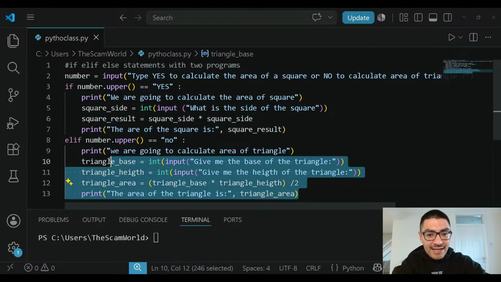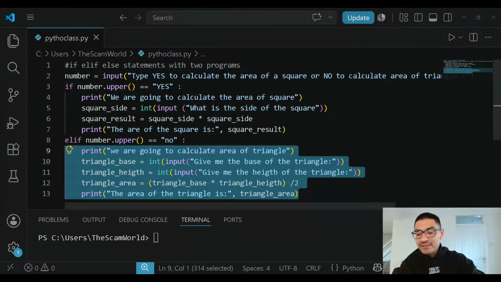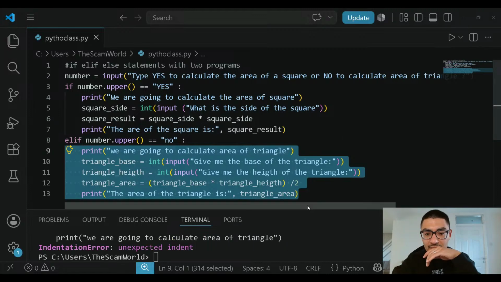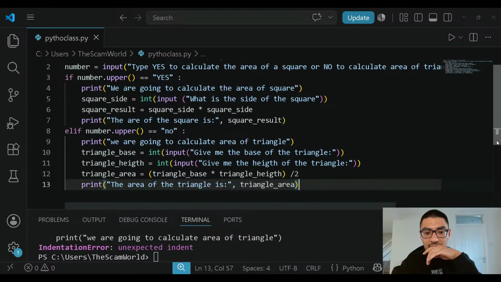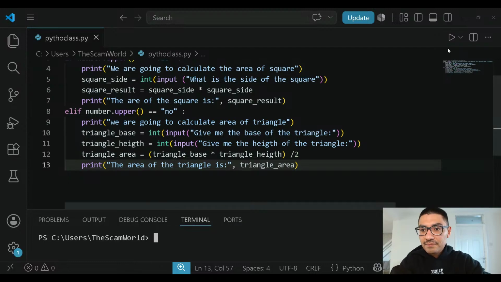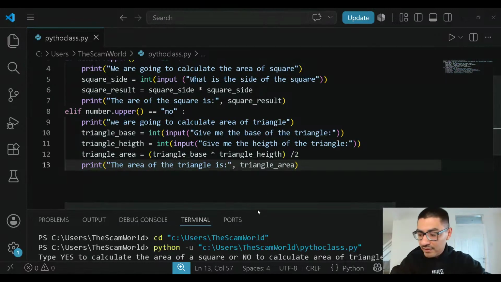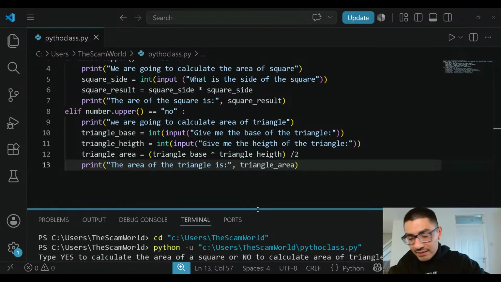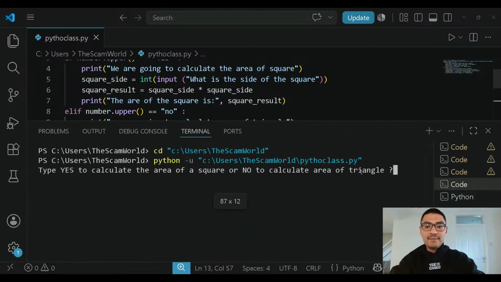So I noticed that when we run the second program, I'm going to run it again. We're getting an error. Let's clear this and run this again. Let's maximize this. Yes, not equal, yes.